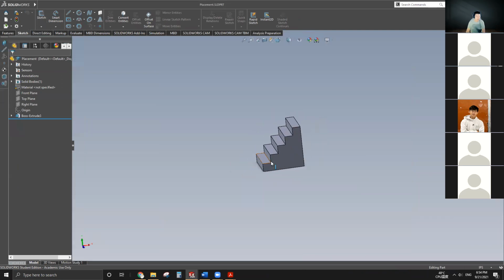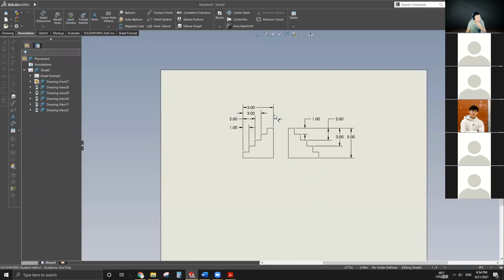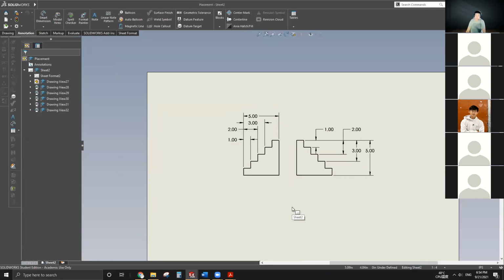This is part of the stair, made by extrude, very simple. Pretty much it's a cross section of the first object, and the drawing of this one is like this. So more dimensions have been introduced. From here we can see there's no round object, so no diameters or radii involved, pretty much just distances.